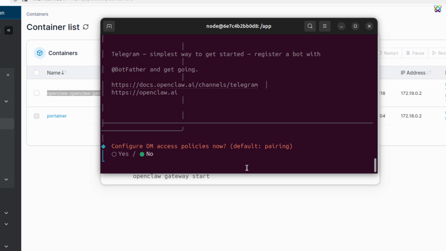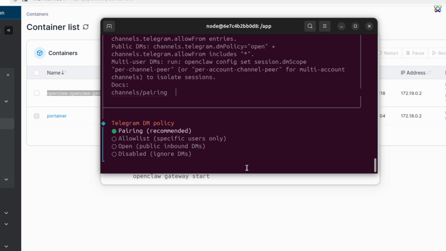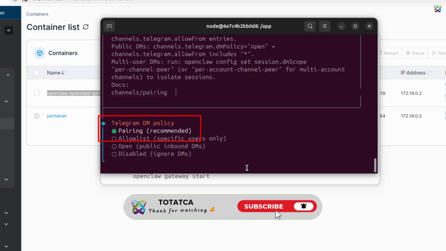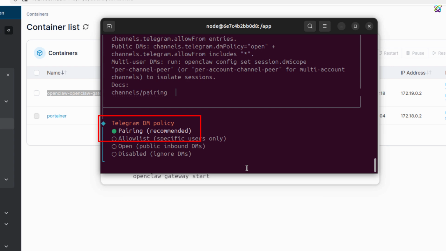Next, when the system asks if you want to configure DM access policies, choose Yes to continue setting access permissions. By default, the policy is set to pairing, meaning when there's an access request, you'll need to approve each one. However, this can lead to frequent manual confirmations or even accidental approvals if you're not careful. So in this example, I'll choose Allow List, meaning only pre-approved IDs will be allowed to access and use the bot. This helps enhance security, ensuring that only authorized users can interact with your system.